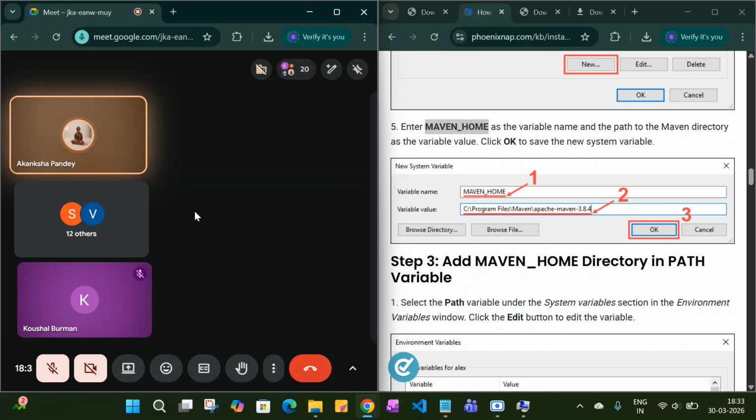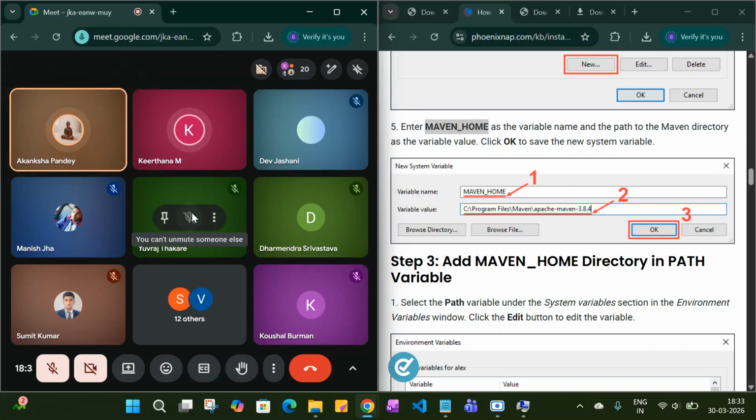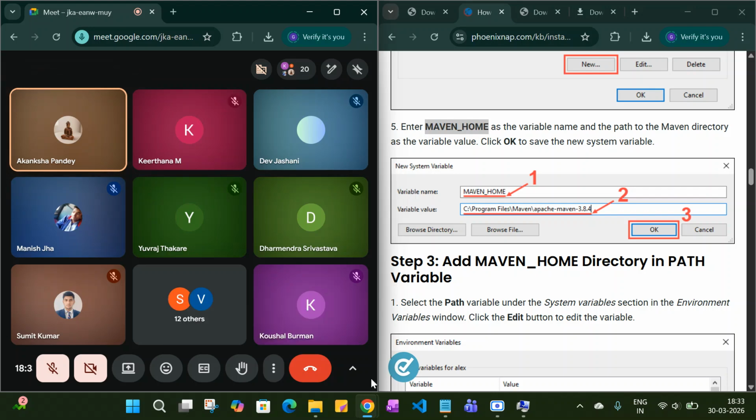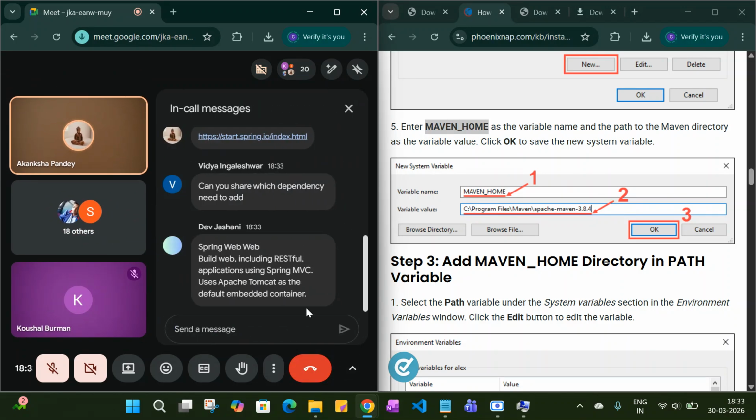Ma'am, you are not audible. Everyone, those who are facing issues with the environment variable set, do one thing: just copy that error and paste it in Google. You will get it. It's just going to ask you to edit that path value, that's it. So just copy that error and paste it, and you will get the steps you need to do.